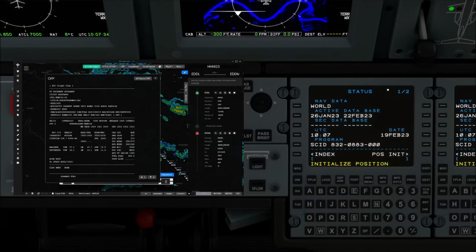This is the welcome page, so to say. We've got the nav data here, and we don't have any aircraft type, but this is page 1 out of 2. Where is next page?